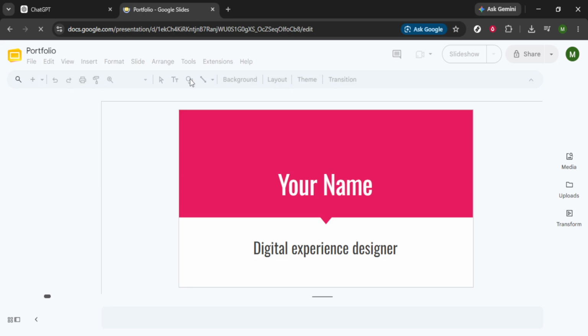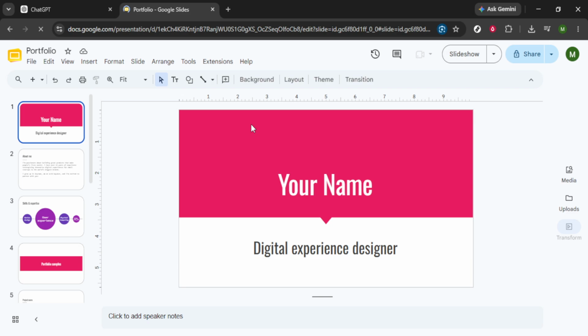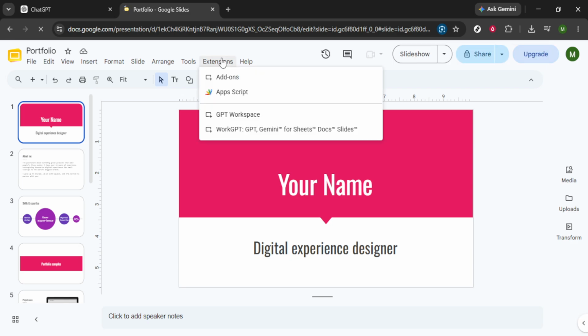First things first, open Google Slides in your browser. Once you're there, navigate to the presentation you want to enhance with ChatGPT. When you're inside your chosen presentation, take a look at the top menu bar. You'll see an option labeled Extensions. This is where Google houses all sorts of add-ons and extra tools that can expand the capabilities of Google Slides.